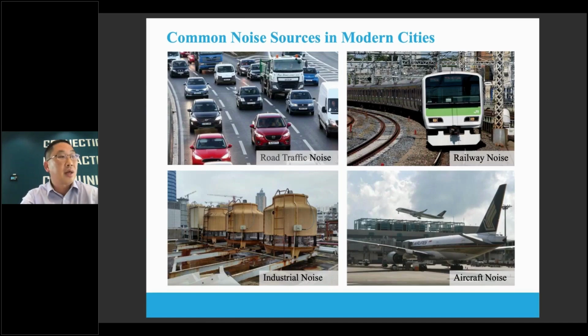Okay, this slide shows many different noise sources in modern cities. Road traffic noise and railway noise, as shown here, are the most common noise sources and affect almost everybody in the city. Industrial noises are also not just found in industrial estates, but they are also so close to our daily life. For cities with airports, either international or domestic, the noise influence could be very significant.